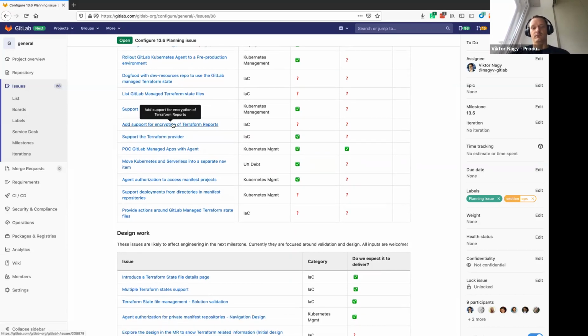Again, we have some more technical items on the Terraform side as well. We want to move to encrypt the whole Terraform report. This will allow, again, a much broader information to be provided later on in future iterations in merge requests.